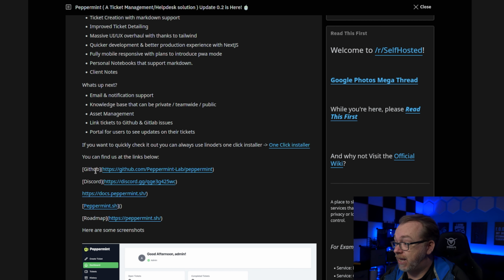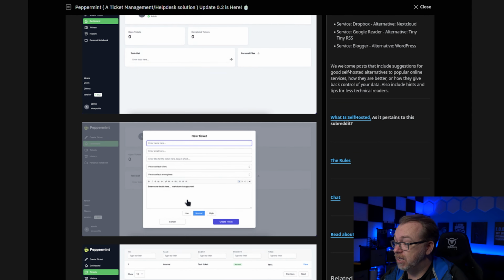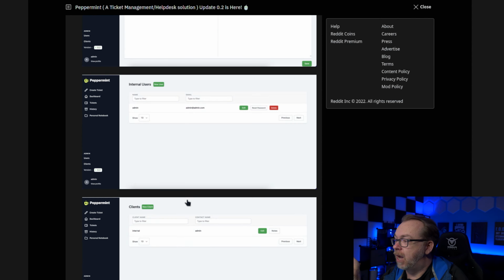They've got a GitHub and a Discord. I will try to leave links to all of this in the description down below. They've got documents, a website, and a roadmap, which is the same as the website. They've got some screenshots down here. This all looks really good. We're not going to go through all of that.